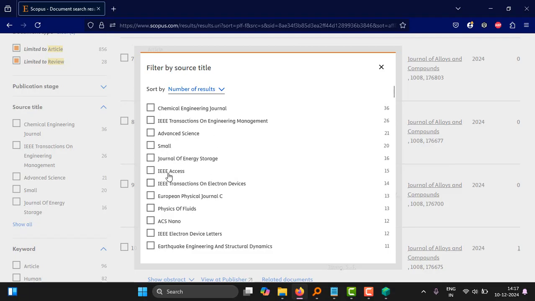So guys, in this way you can shortlist the journals in which your article needs to be published. It is one of the effective ways to see in which journals the universities are frequently publishing, and you can also publish your work in these renowned journals.